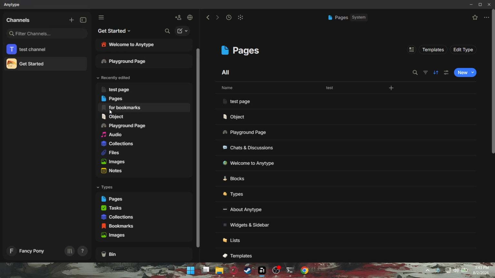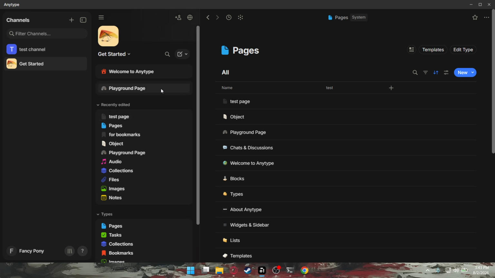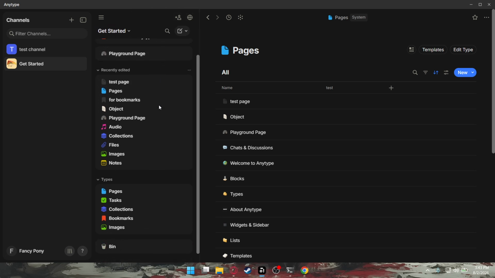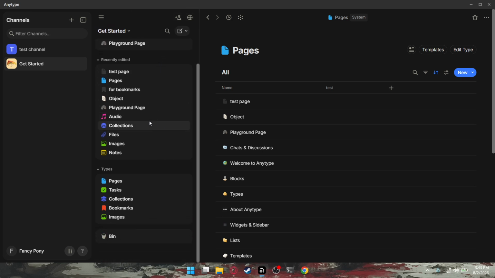So to begin, open Anytype and head to the left sidebar. Click the plus icon to create a brand new page object. This will give you a fresh blank canvas where your menu will live. Think of this page as your control center, the place you'll return to whenever you want a quick overview of your workspace.